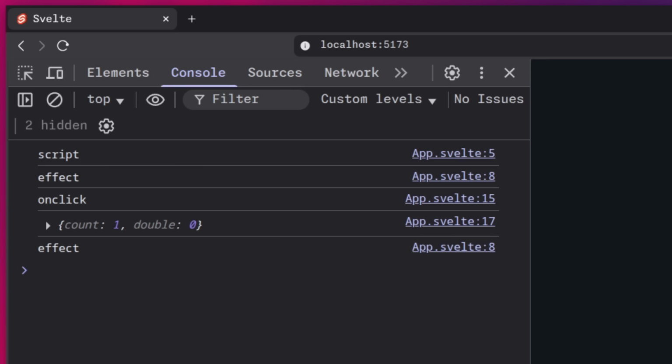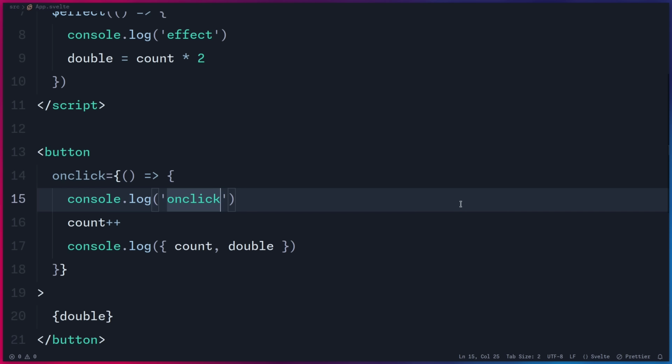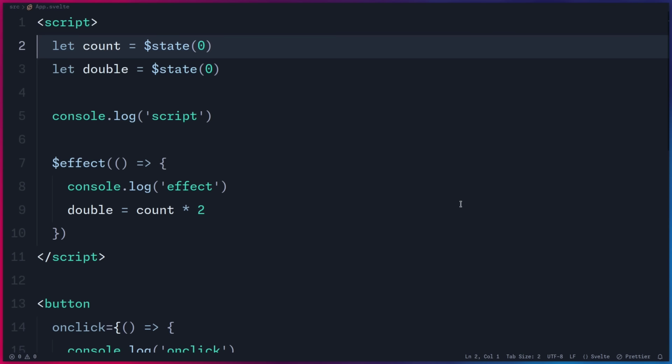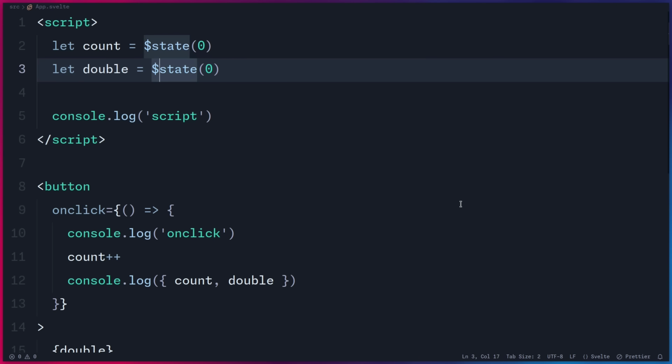So we can see the first thing that ran was the script block, then the effect when the component was added to the DOM, then we pressed onClick to increment count, and then the effect ran after it to update double. The lesson here is that you should always derive state instead. So we can just remove this effect, we don't need this, and instead of state here, we can just use derived. And we can say count times 2, and now everything should work as expected.